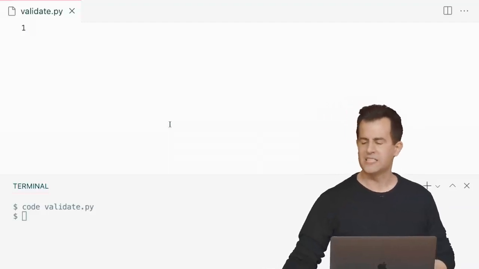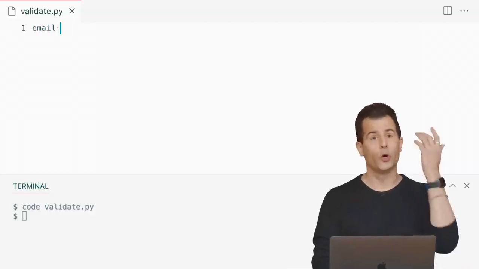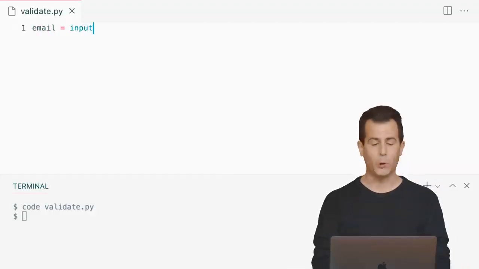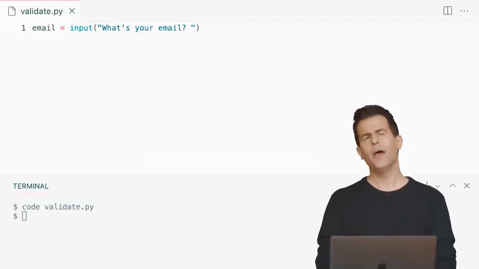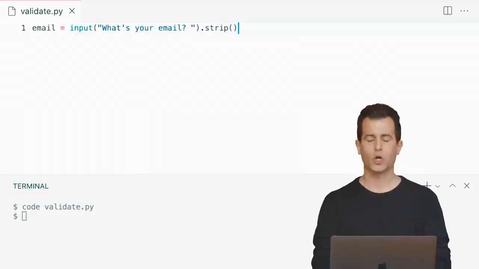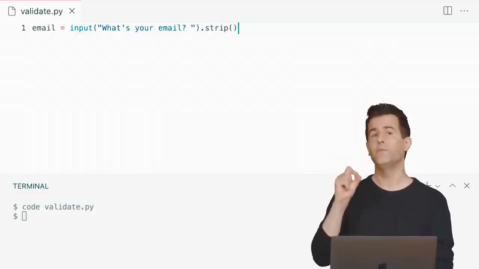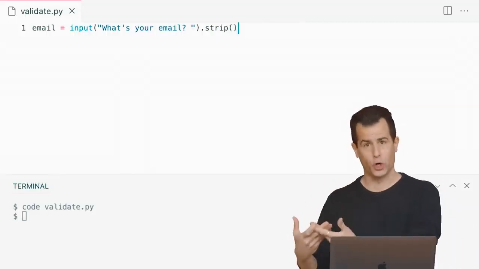How about that keeps things simple initially? First, let me go ahead and prompt the user for their email address, and I'll store the return value of input in a variable called email, asking them, what's your email, question mark. I'm going to go ahead and preemptively at least clean up the user's input a little bit by minimally just calling strip at the end of my call to input, because recall that input returns a string or a str.